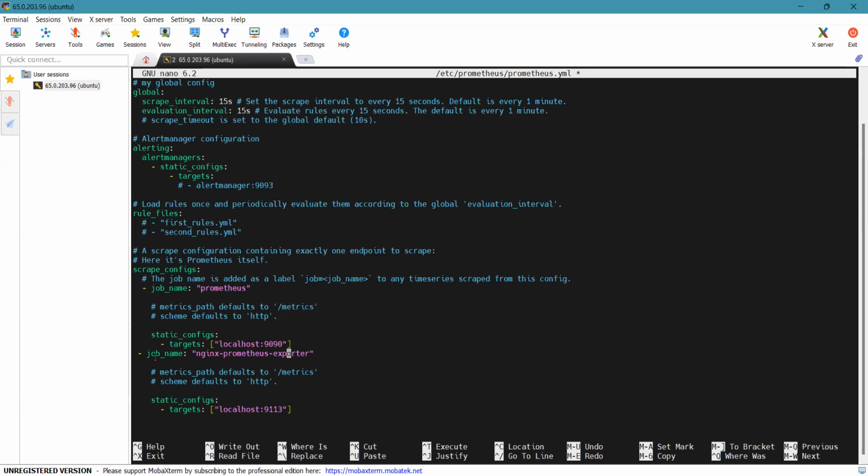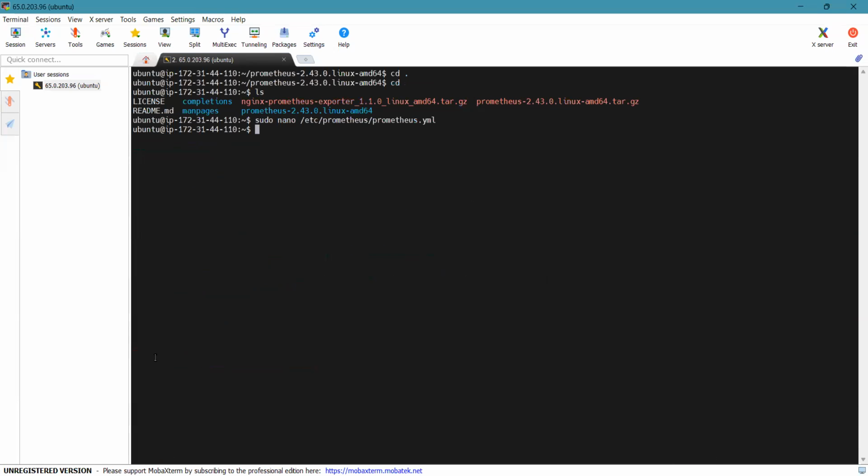Just add the job name, which is nginx-prometheus-exporter. Follow proper indentation so it will not cause any error, and enable the port 9113, which is the default port for Nginx Prometheus exporter. We have learned this in the prerequisite. Simply save the configuration file by entering Ctrl plus X, Shift plus Y and Enter.